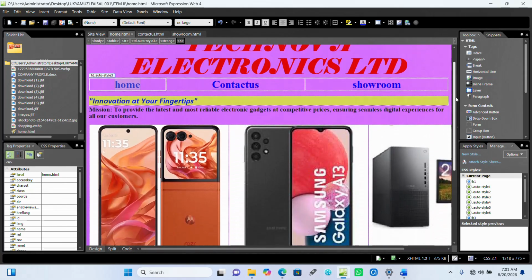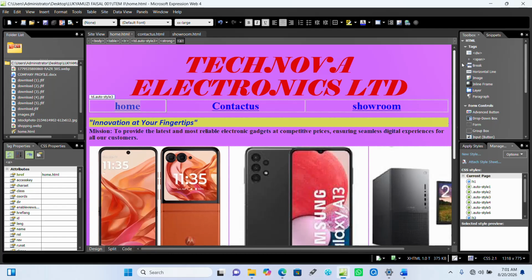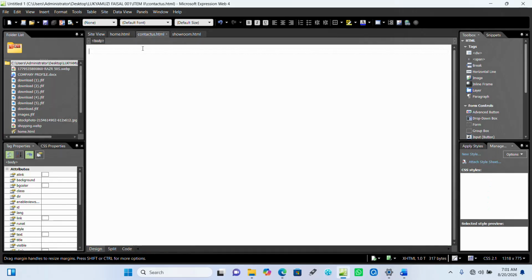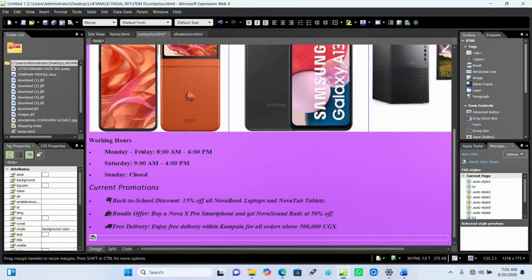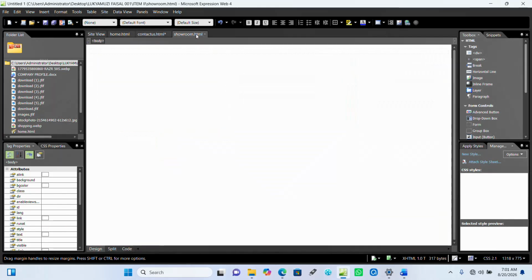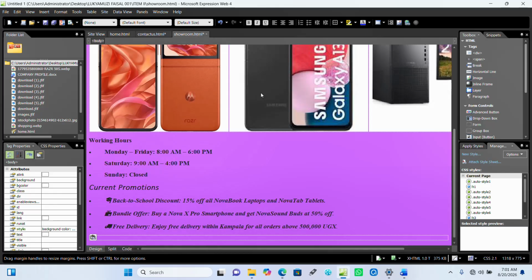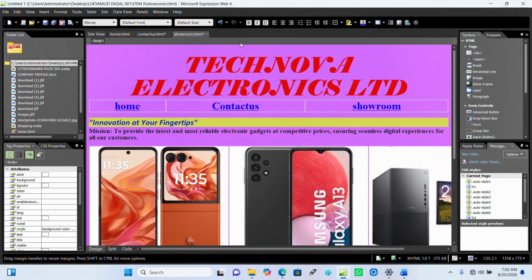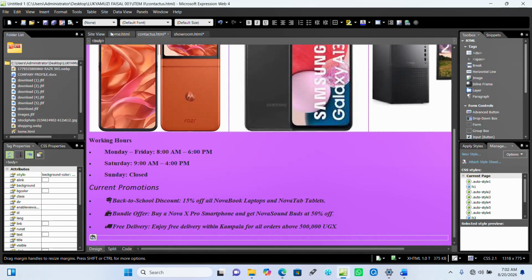And now what we're gonna do, we're gonna try to copy all this, what we have done here for now, and paste them to another page. So for now I'm gonna come and highlight all, copy, come to contact us, I first paste everything there. I come to showroom, I first paste everything there. So that we have data on all pages. Pages, and all pages are hyperlinked, as you can see.